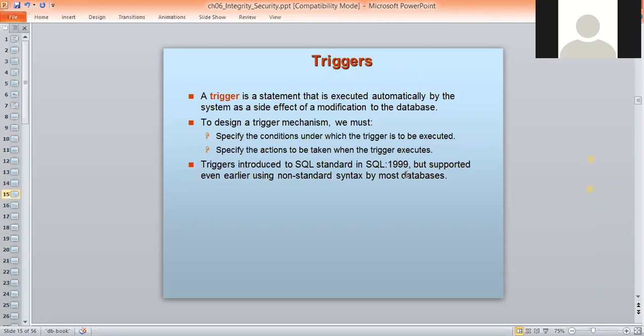Now coming to triggers. Triggers are also very important. A trigger is a statement or a set of statements that is executed automatically by the system as a side effect of a modification of the database. That means whenever the database is modified, the system will execute these statements automatically.